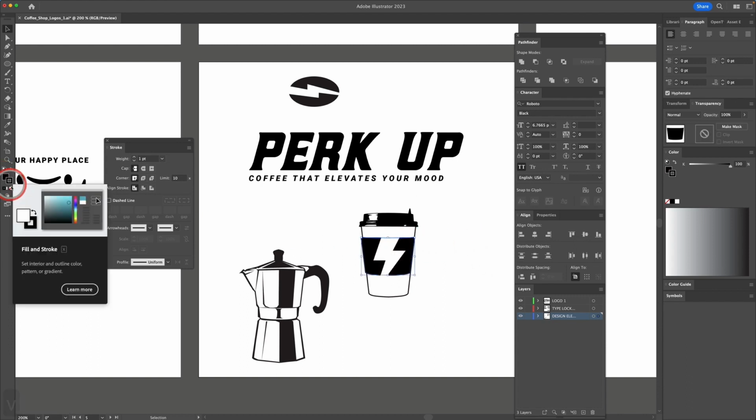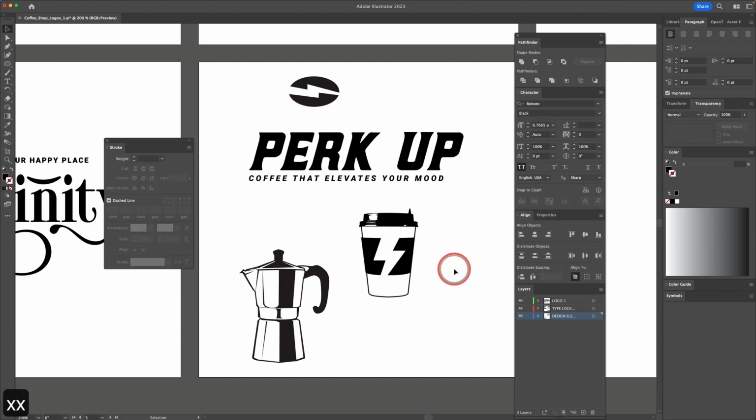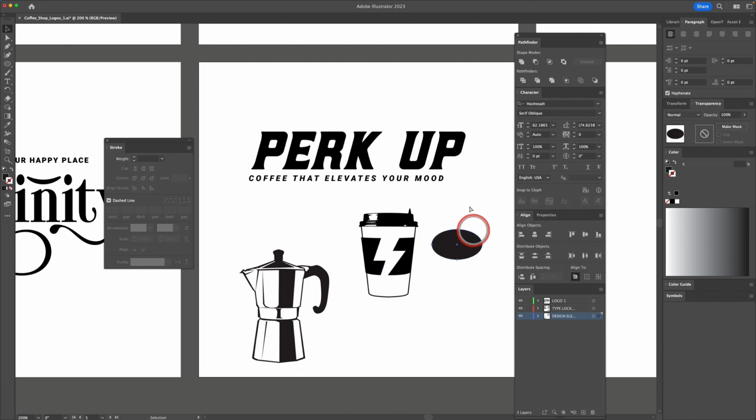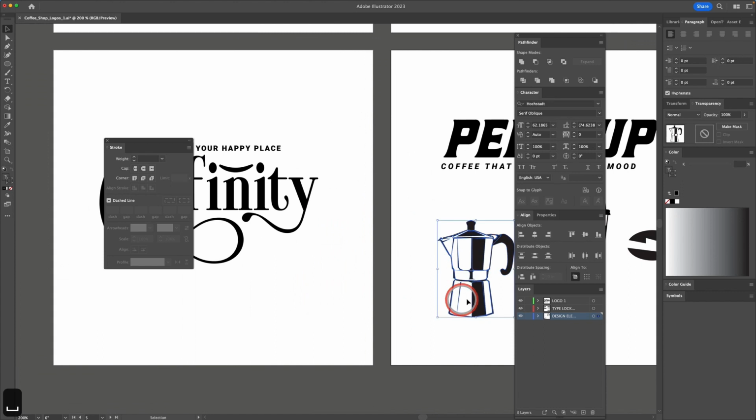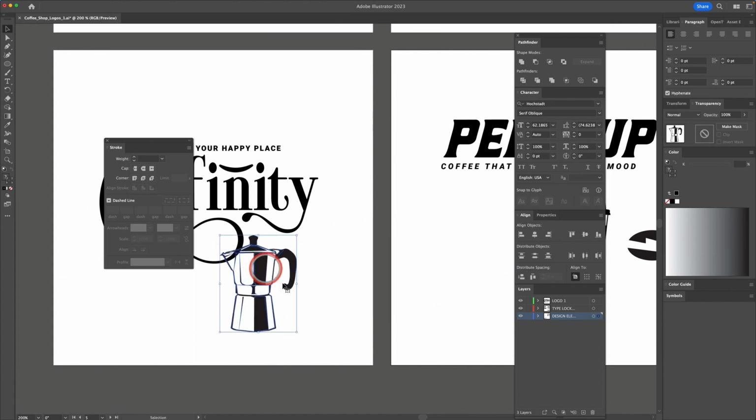And that's kind of a nice look too. Right, so we've got the bean with the lightning bolt going through it. We've got the cup with the lightning bolt on it. We still have the mocha pot. The mocha pot's pretty cool looking, so I'm wondering if maybe I can use that in my first logo somehow.